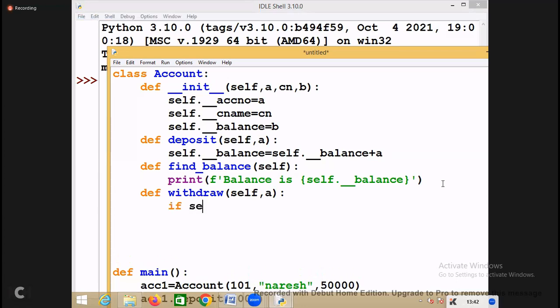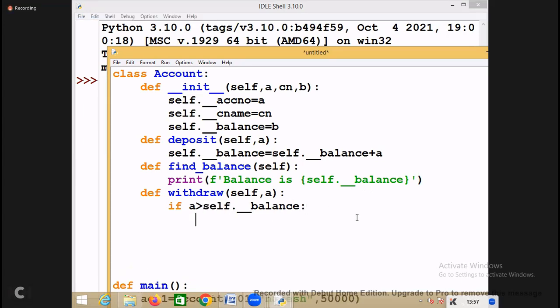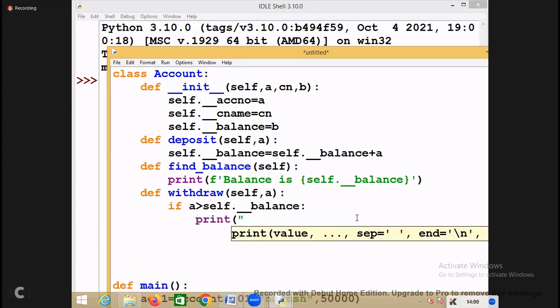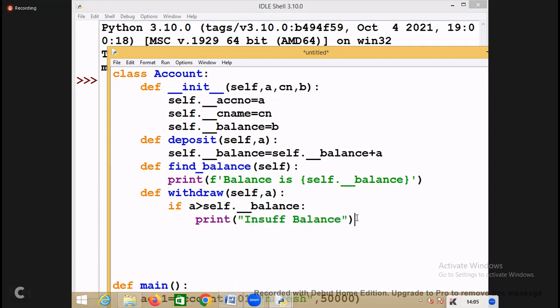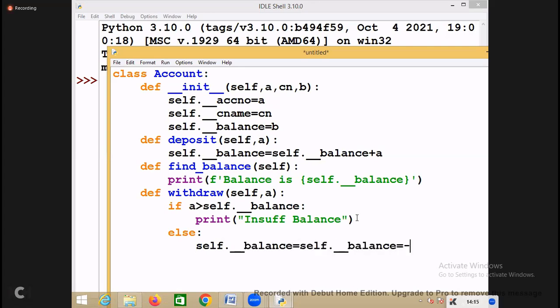Now before withdrawing you verify: is the amount you withdraw greater than the balance available in the account? Then you have to display the message, saying insufficient which one? Balance. Insufficient balance. Otherwise, what do you have to do? You have to withdraw it by saying self dot balance equal to self dot balance minus that amount.